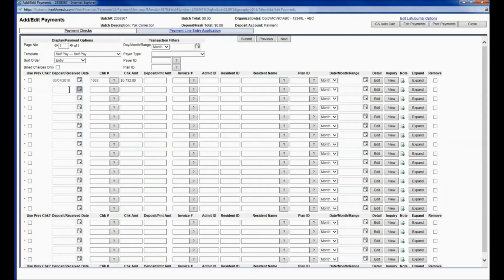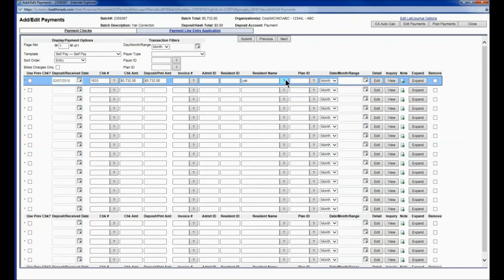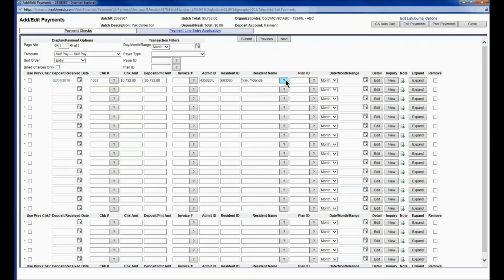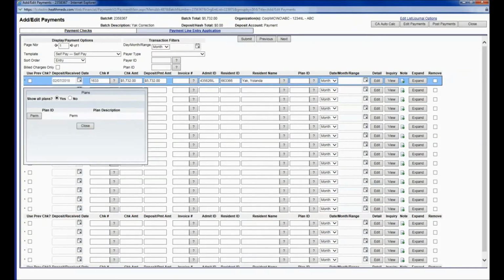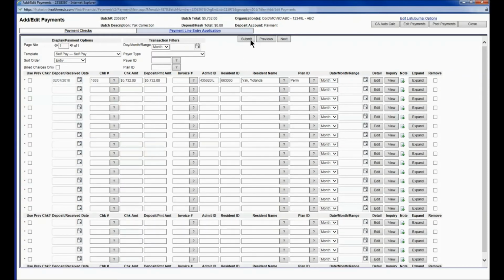Now I can make any corrections to the check that I need to make. And in this instance, it's the date that needs to be corrected. It was entered with a date of 3/7 and it should have been 2/7. I'm going to enter the deposit payment amount, $732, and then enter the resident name. And the plan ID, and submit.